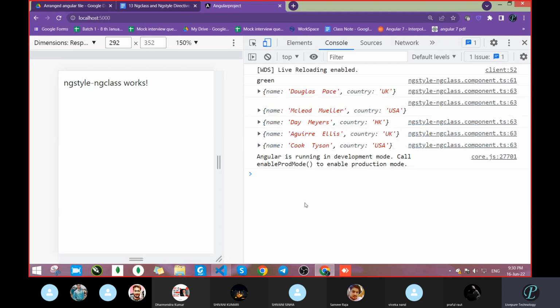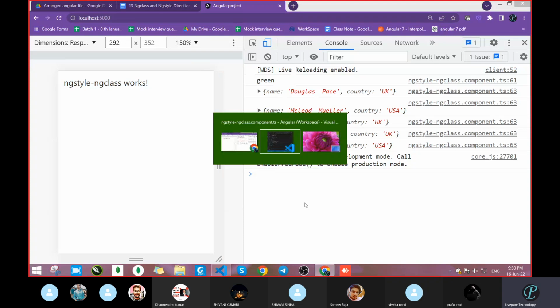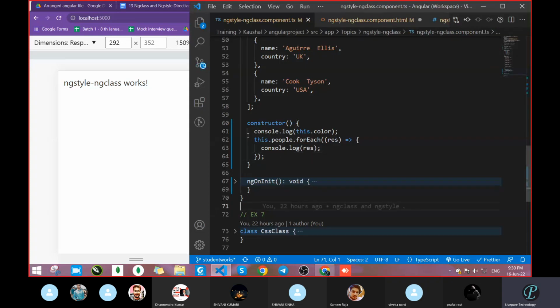So the same thing we have to do on the Angular side. Got it? That's why I am going to comment this line. I do not want this.